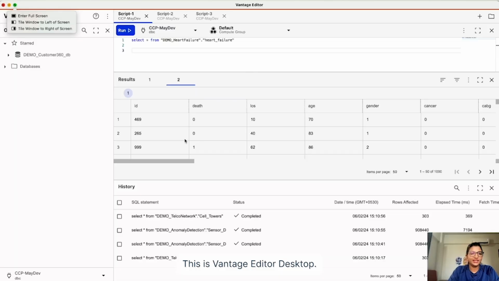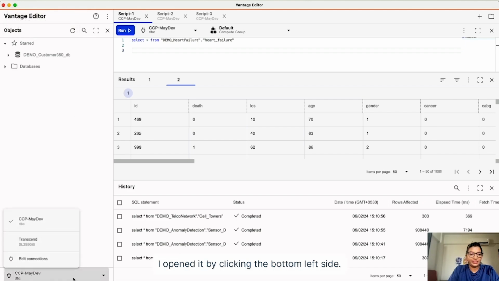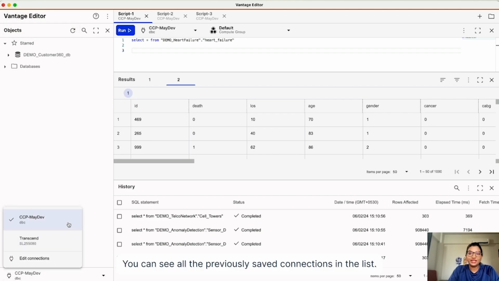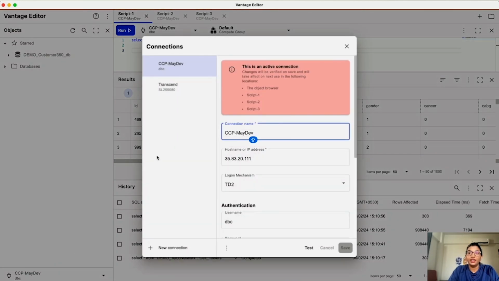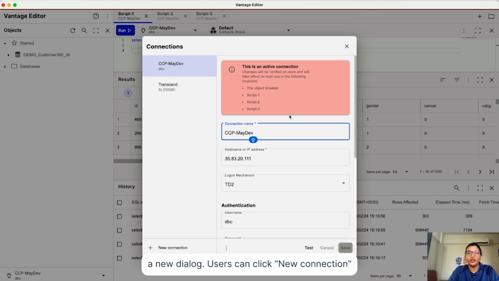This is Vantage Editor Desktop. Let's start with the connections. I opened it by clicking the bottom left side. You can see all the previously saved connections in the list. Here you can see the option for edit connections. If you click this, it will open a new dialog.